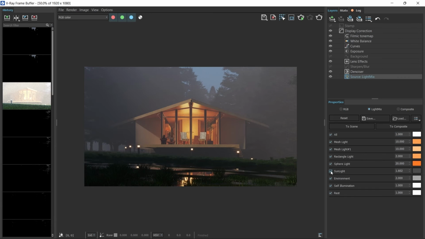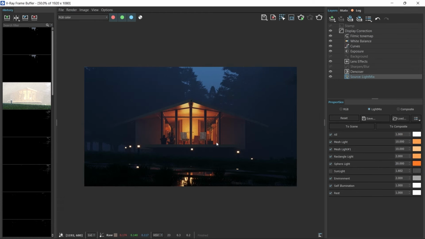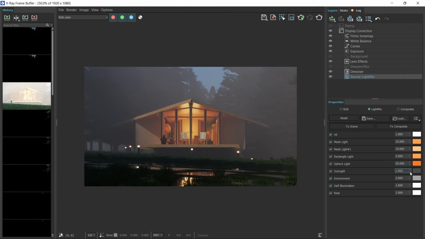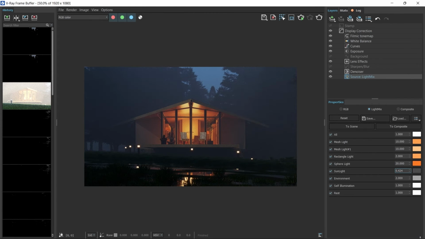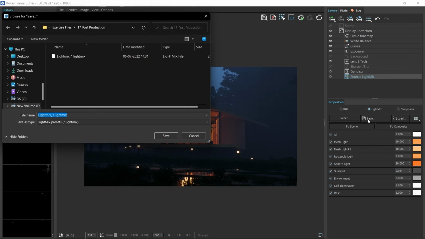Now let's switch off the sunlight. So you can see we have a nice gloomy sort of a setting, which is also pretty nice. Or maybe we can also reduce the sunlight to get that gloomy sort of an effect. Alright, so let's save this out. Call this light mix 2.